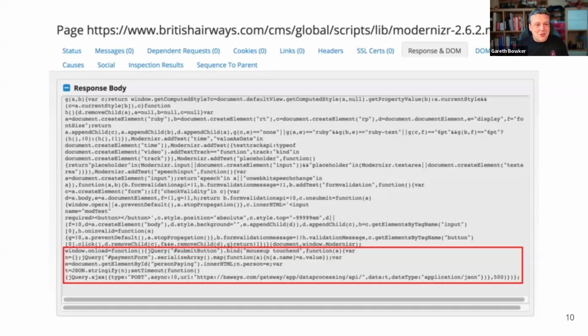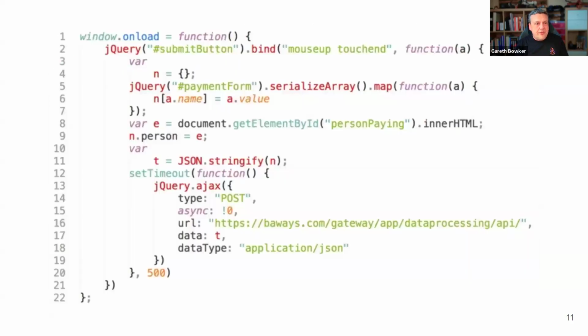I've got a slightly better version of this in just a second, but what you can see here is that they actually managed to get into this modernizer JavaScript, and they simply appended this onto the end. So attackers will do this. They'll find an existing file, a file that is needed, and they'll simply append this code onto the end of it. So this is the JavaScript.